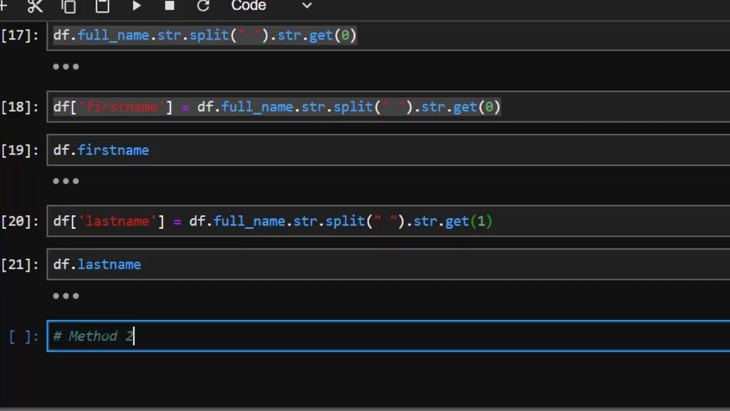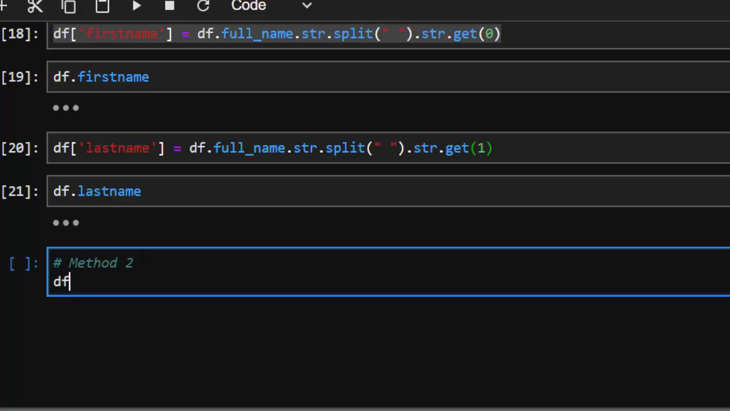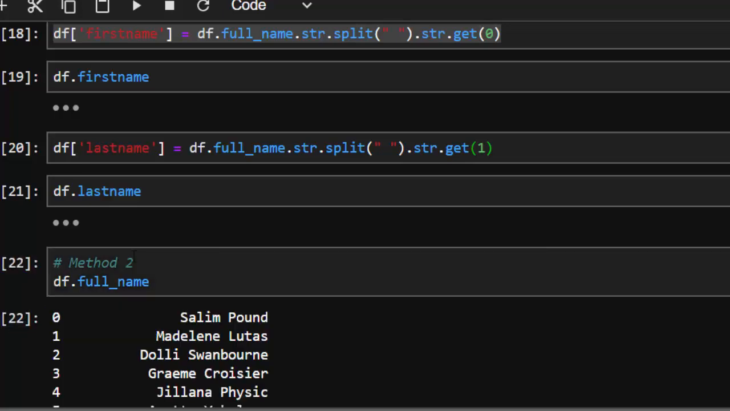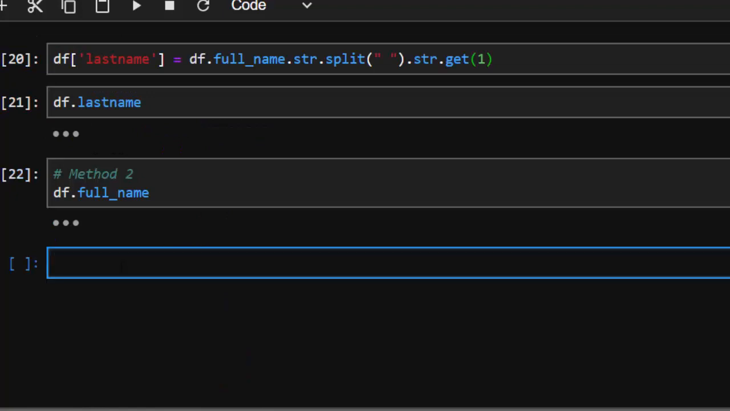Method 2 is used when you have multiple names. So let's say we have df dot full name, right? Then if you have this df dot full name, all of them are in multiples of, let's say, 2 names. But in case you have 3 different names, let's say something like Salem, Pound, James, or Martin Luther Sarah or something, 3 different names, you can use the expand to help us work on it. So in that case it's going to be the same thing that we have.